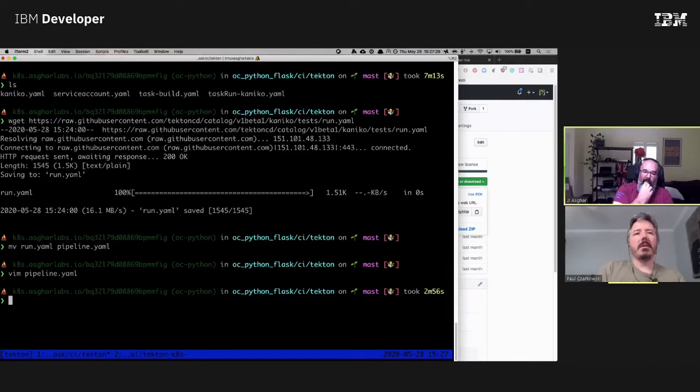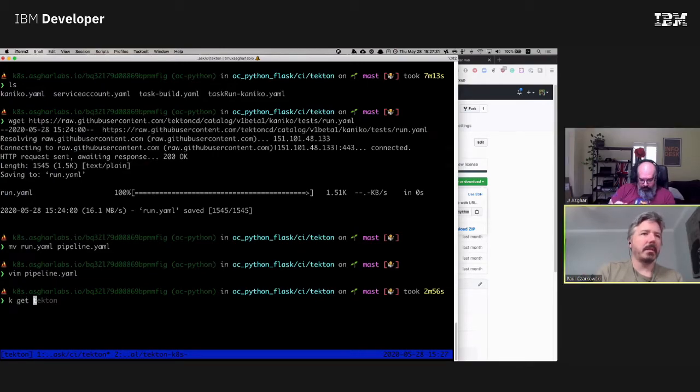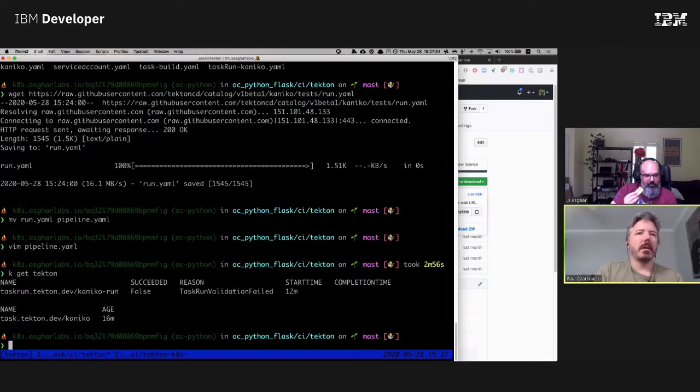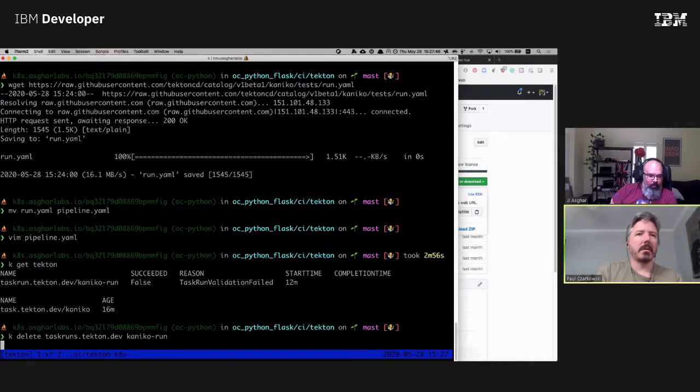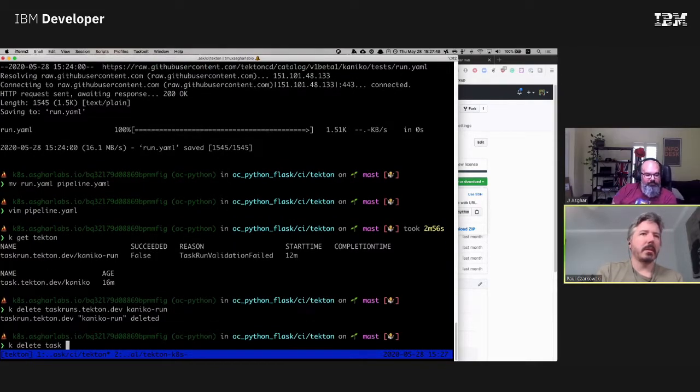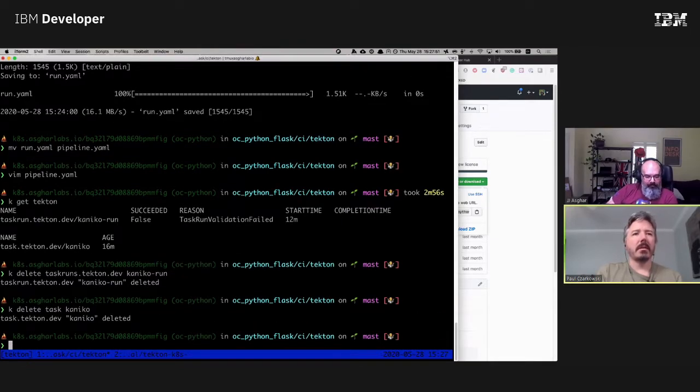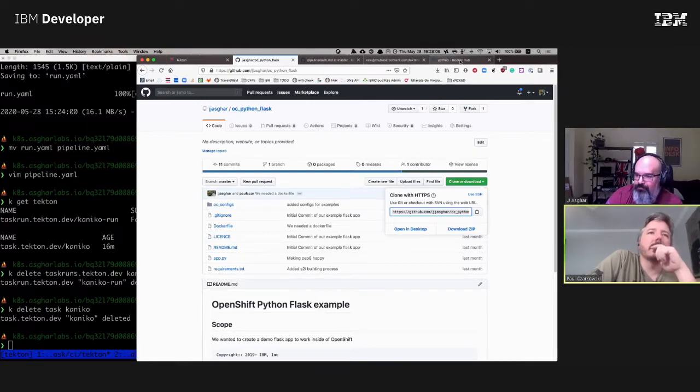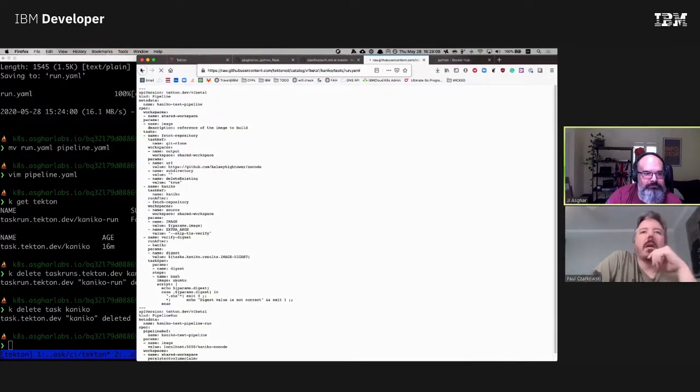Yeah. So let's do get tekton, and let's delete task run. Okay, delete task. Get back to somewhat clean. We need to grab JJ in the catalog. Do you want to look for the task for doing the git clone? Seems like a reasonable thing to do.